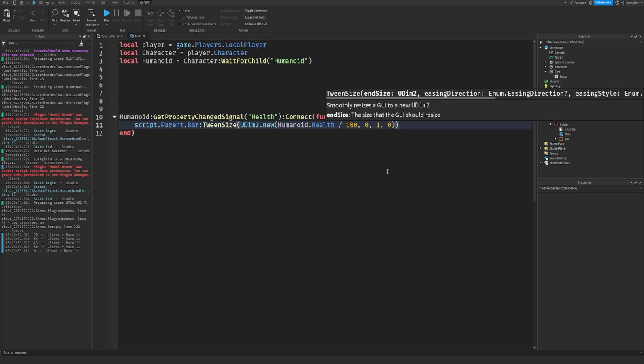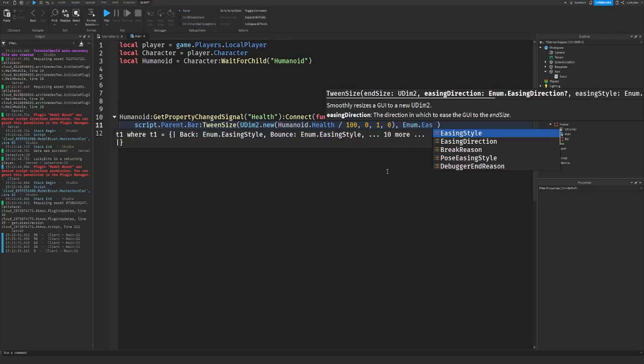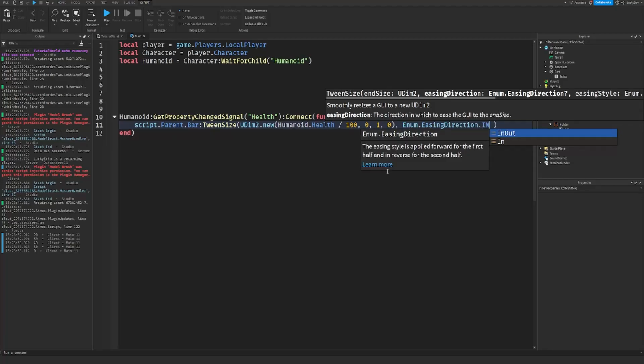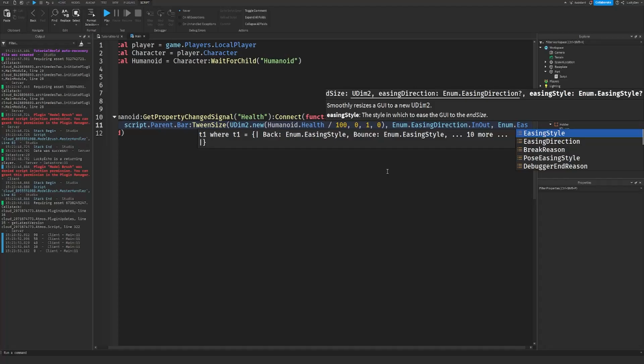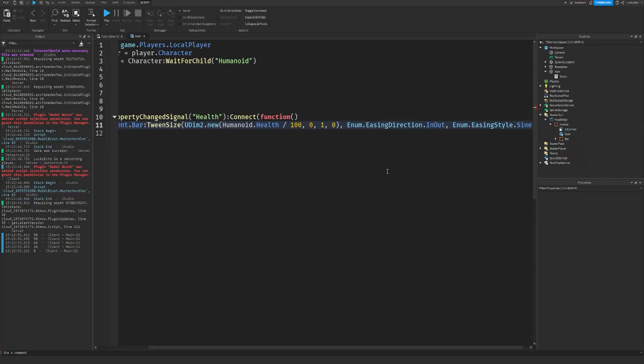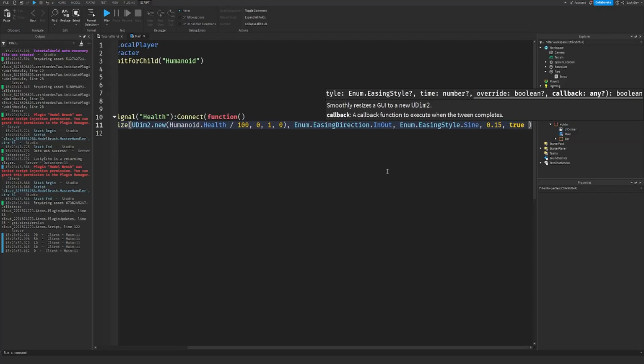And then I'm out of this UDim, I'm going to do new, comma, Enum.EasingDirection.InOut, comma, Enum.EasingStyle.Sine, and finally 0.15 and true. So this override means if you get hurt multiple times in the same second, like you got hurt at 0 seconds and then again at 0.05, this one would already be running, so we're just going to override that one.